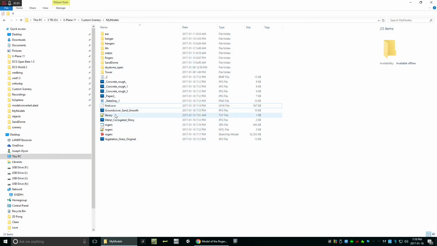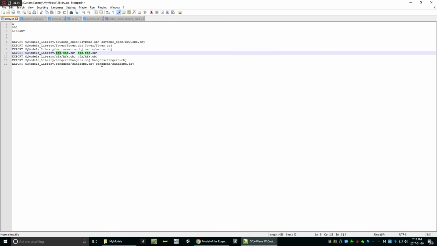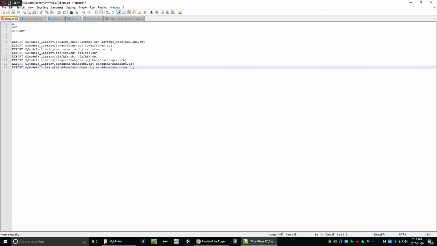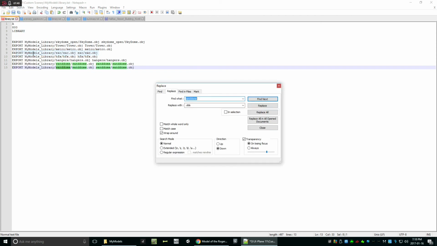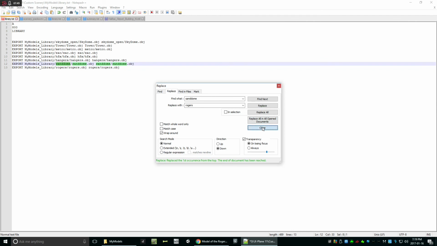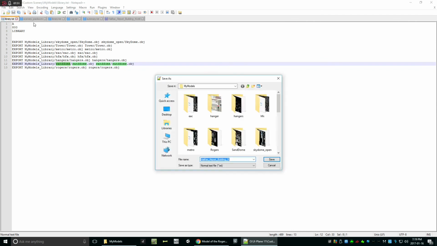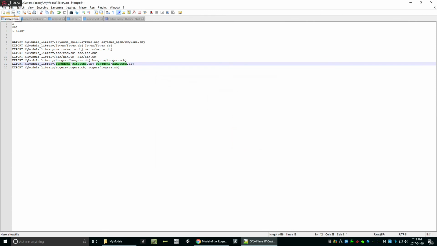We will go into the library, and we're going to create a library object. Control V in Sandome. Search, replace with Rogers. And replace. Close that. Sorry. Save.